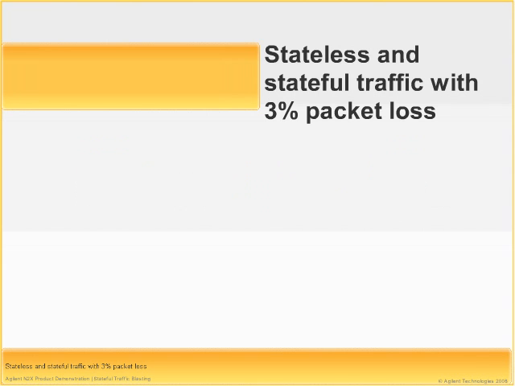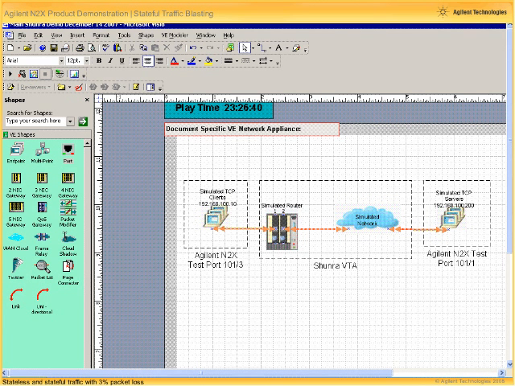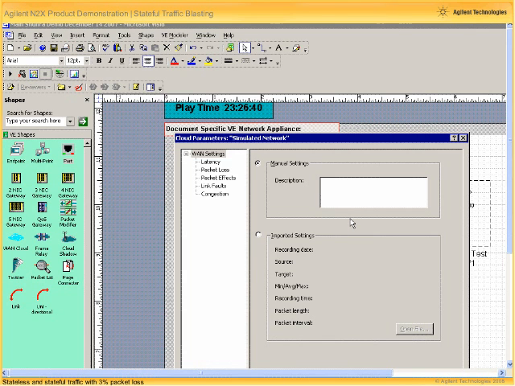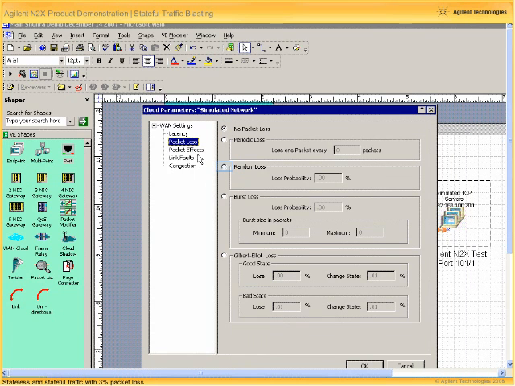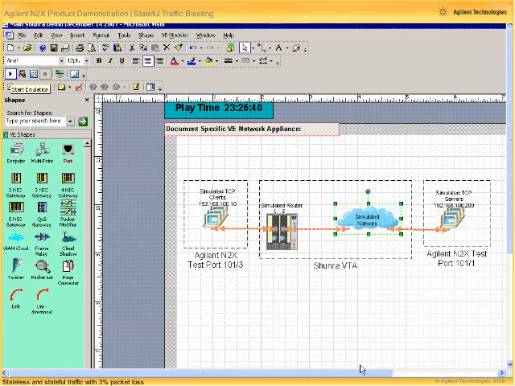Our first experiment will be to show the effects of stateless and stateful traffic with 3% packet loss. To inject the 3% packet loss, I will use the Shunra VTA, in particular, the simulated network element shown here in the Shunra GUI, which allows us to inject various types of impairments into our traffic streams. So for this experiment, we'll set the packet loss to be random with a loss probability of 3%. Closing that dialog, let's start the Shunra emulation.